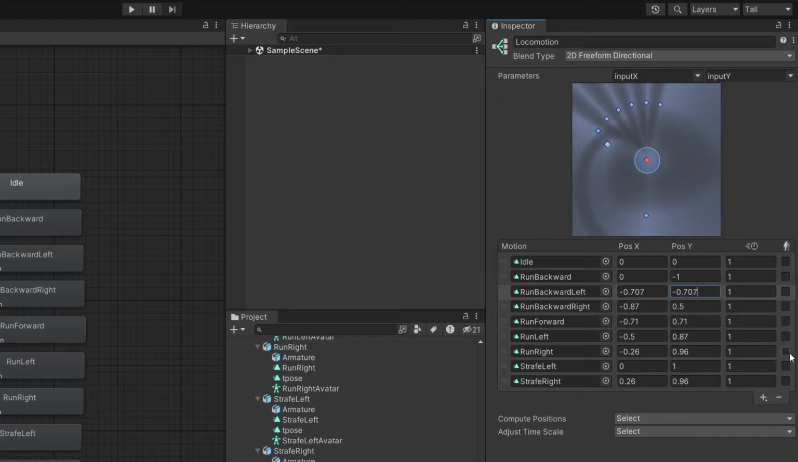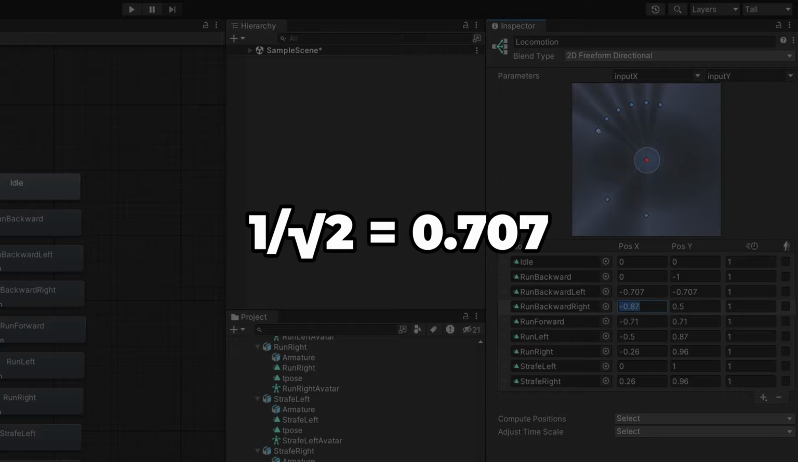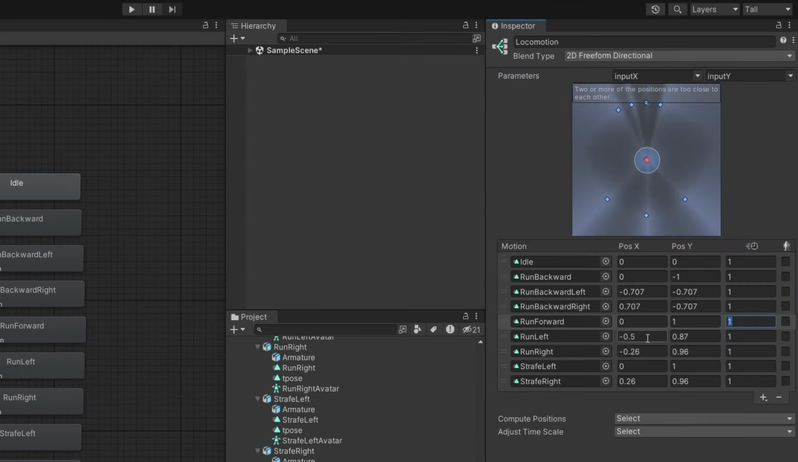That's because of something called trigonometry, which means we need to divide 1 by the square root of 2 to get to that answer. Anyways, for our diagonal elements, we'll set them as 0.707. This is especially important to remember if you want to include controller support. Really important for that. So I'll go ahead and set the rest of these real quick, and what the result should look like is this circle of blue points with the idle point in the middle.